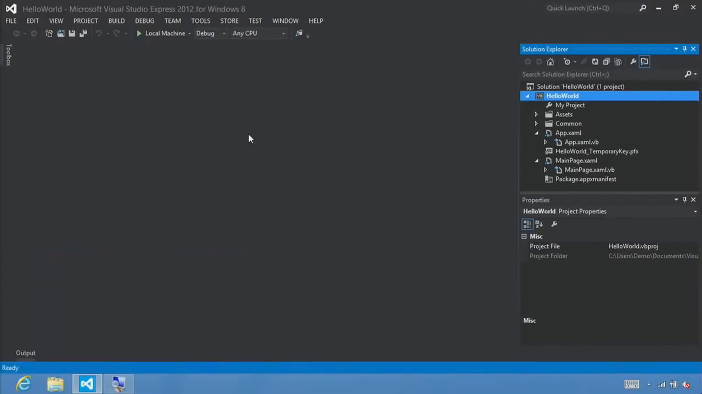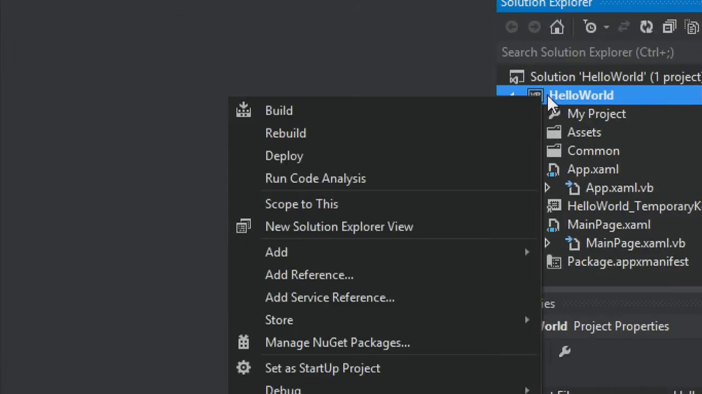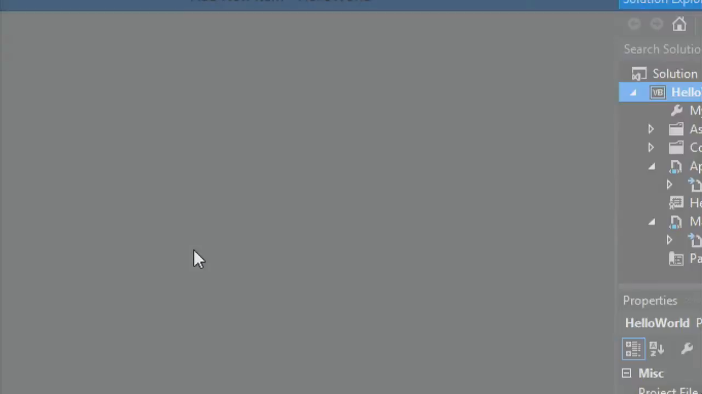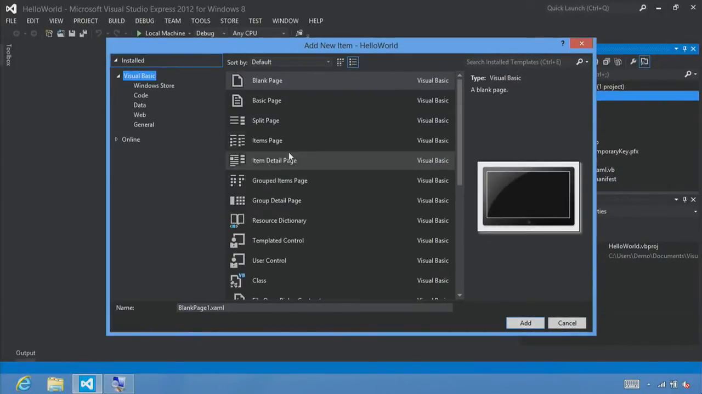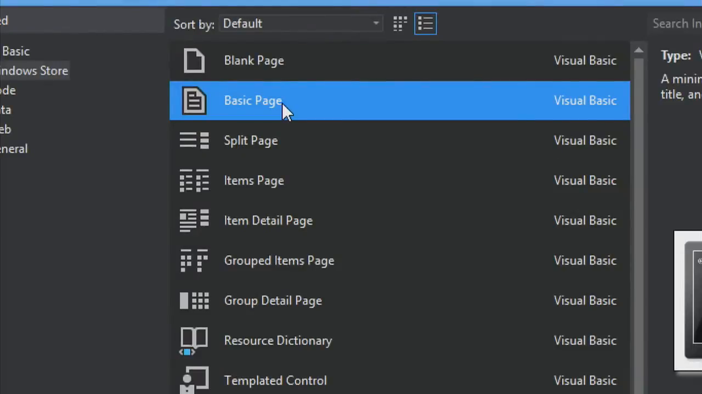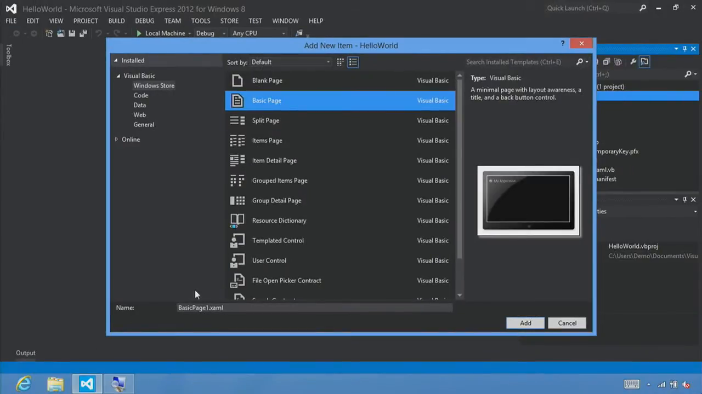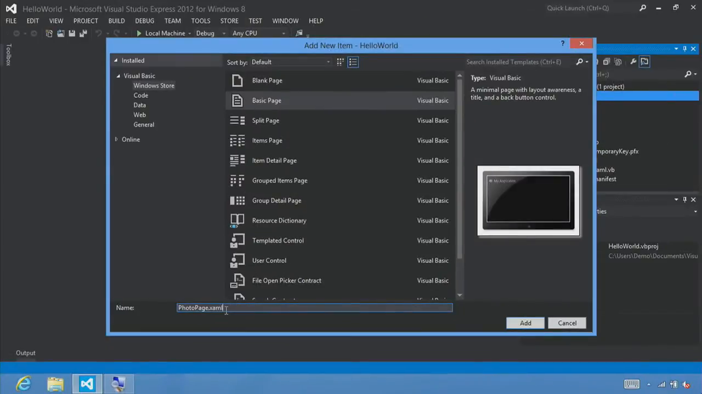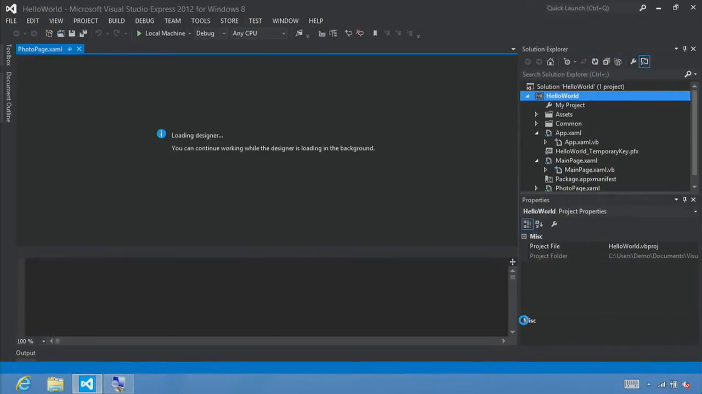The first thing we're going to do is add the photo viewer page. In Solution Explorer, right-click on Hello World, select Add New Item, and that'll open up the New Item dialog box. On the left pane, make sure we're filtering by Windows Store items, and we're going to select the basic page template, not the blank page, basic page. And down here, let's go ahead and set the name here to photopage.xaml. The name is set to photopage.xaml, and go ahead and click Add to add it to our project.